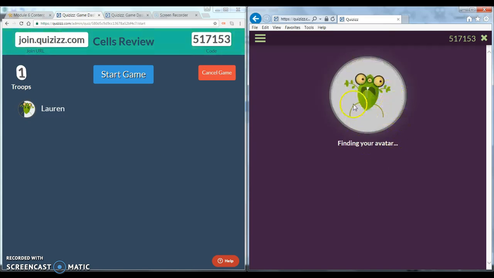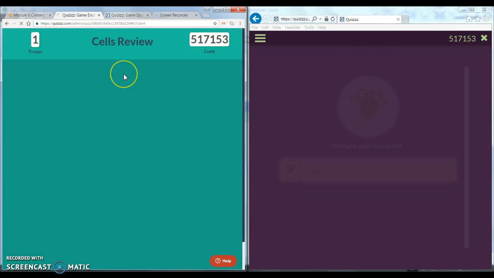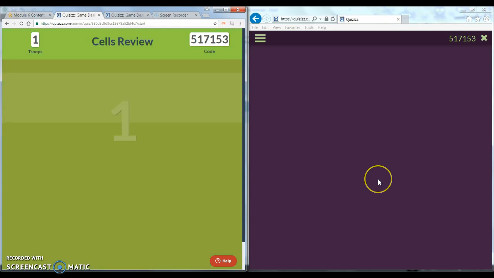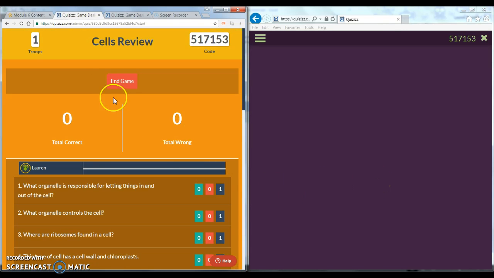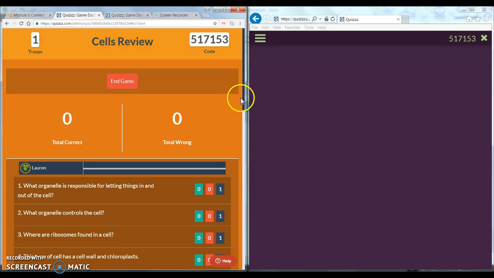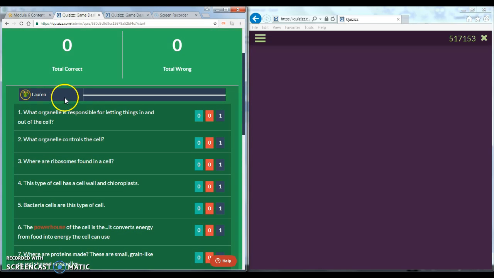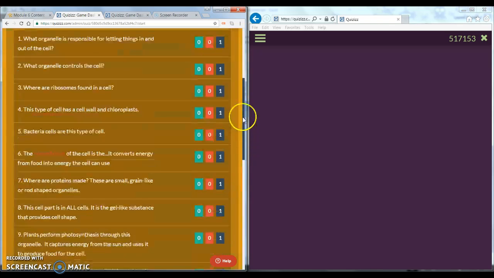It automatically gives them a little avatar, which they always find fun and exciting. Then once all of your students have joined, you would click Start Game, and it counts it down on your screen. And you'll be able to see the total correct and total wrong for all questions. And it will show you the students that are playing, and this right here will show up green and red depending on the questions they get right or wrong, and you can also see all the questions.